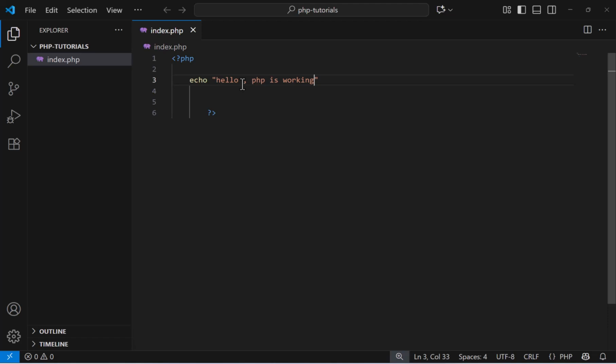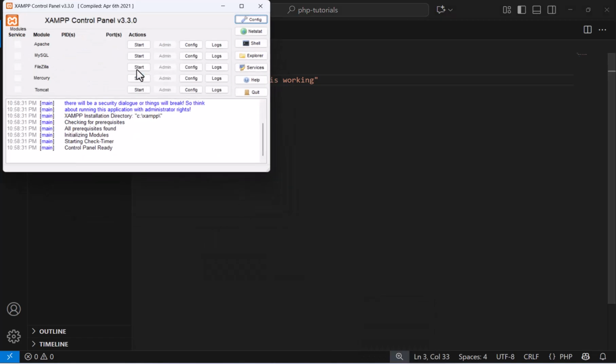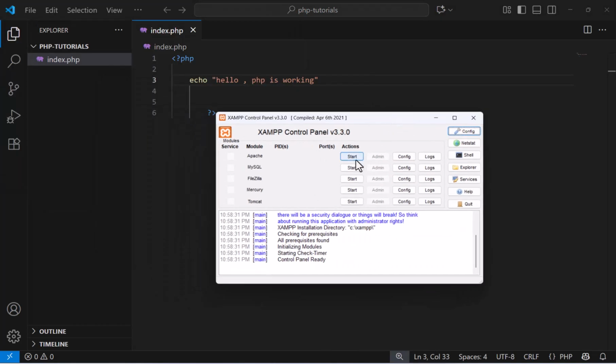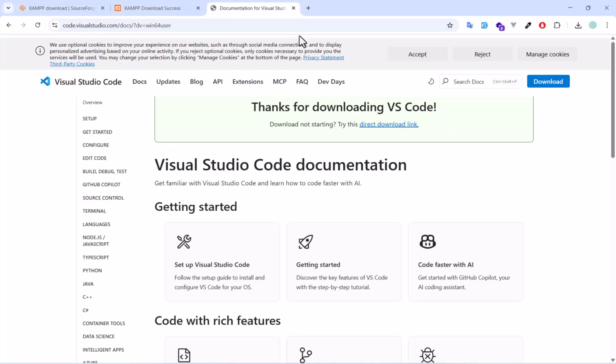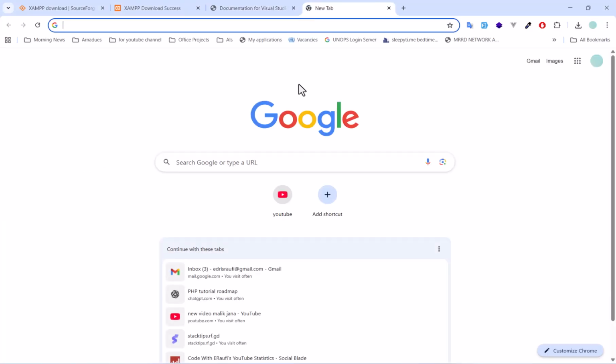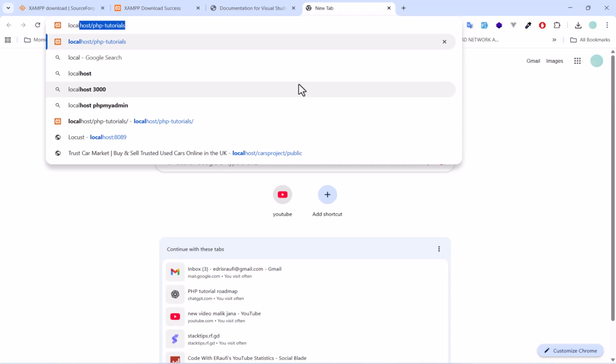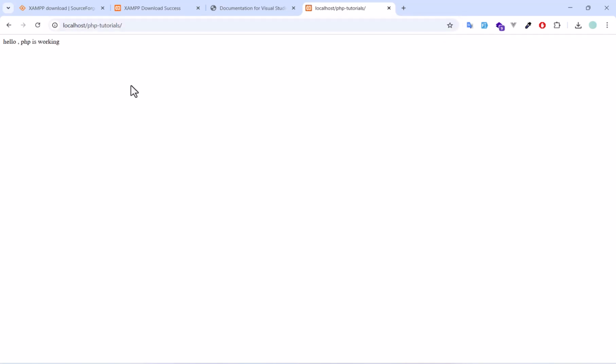Now let's save it again. Now to run this file, we have to open XAMPP and start Apache. So let's click start Apache, and now we can access our file in our browser. So let's go to our browser, and in here let's type localhost PHP tutorials. Now I got my text.